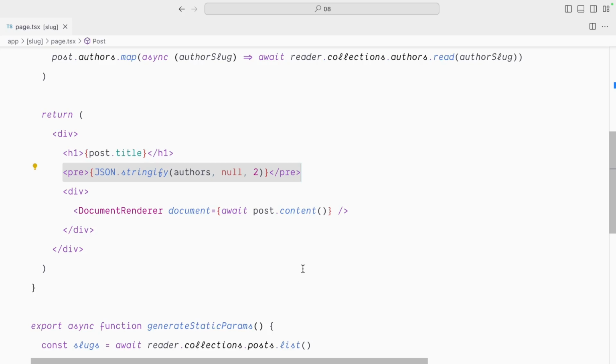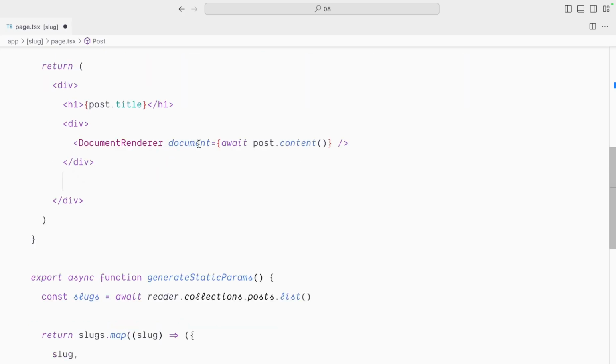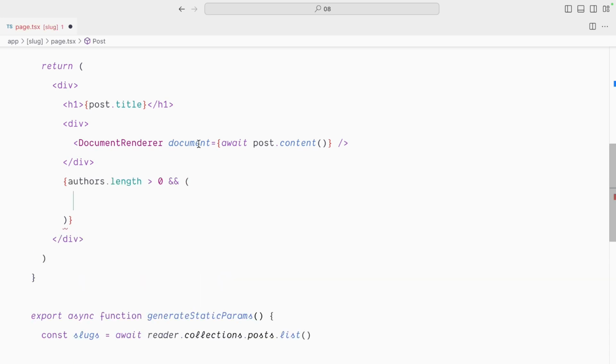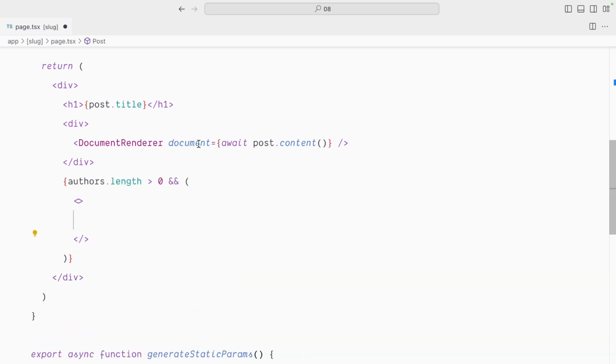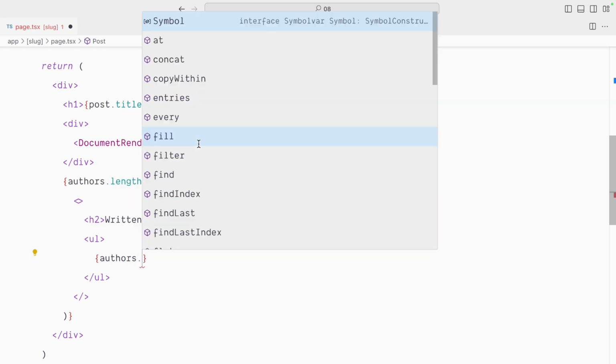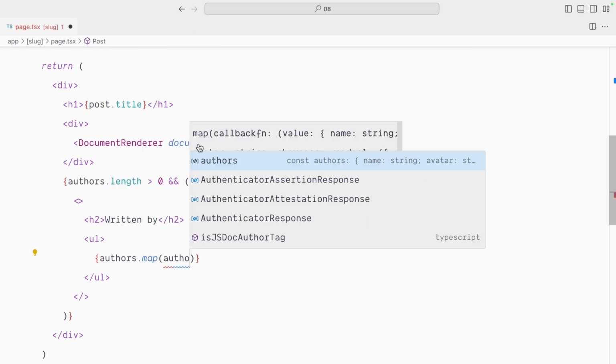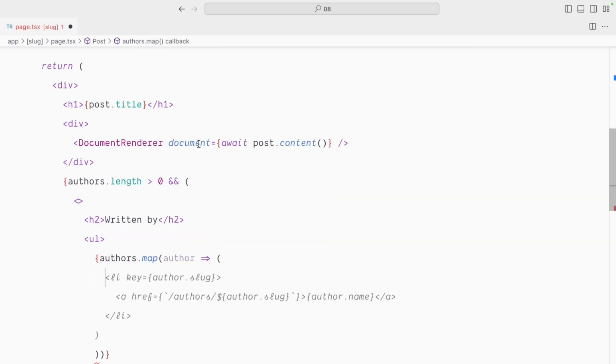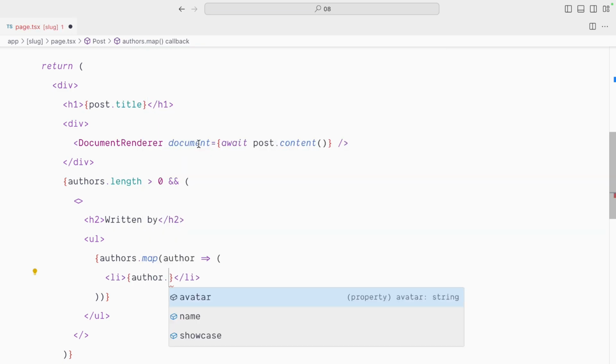Okay, so instead of displaying a pre-tag, let's delete that. And we'll first check that we actually have at least one author. And if so, here we'll have a fragment with an h2 that says "written by", and then an unordered list where we will iterate through the authors. authors.map, and for each author, we'll return an li with author.name.